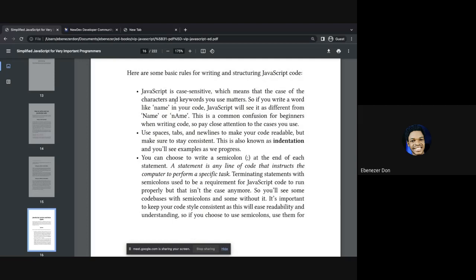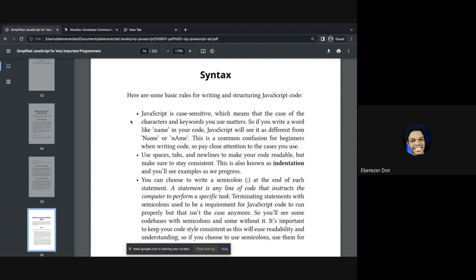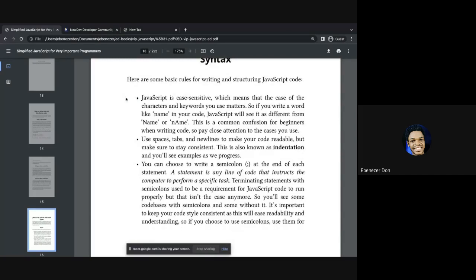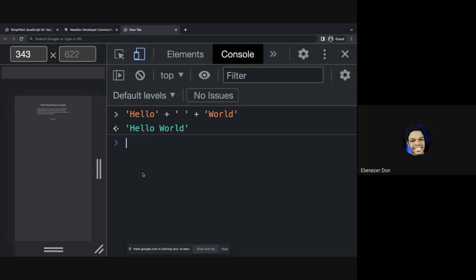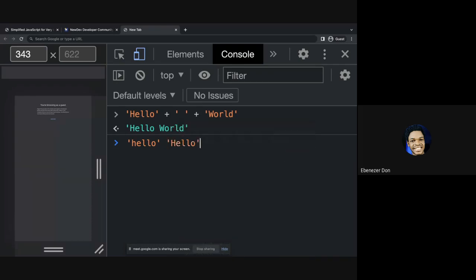Let me walk you through the syntax, the common basic rules for writing and structuring JavaScript code. JavaScript is case sensitive. So this is different from this in JavaScript. Case means we have title case, we have lower case. That means that this capital H, JavaScript recognizes it as something different from this small letter h.